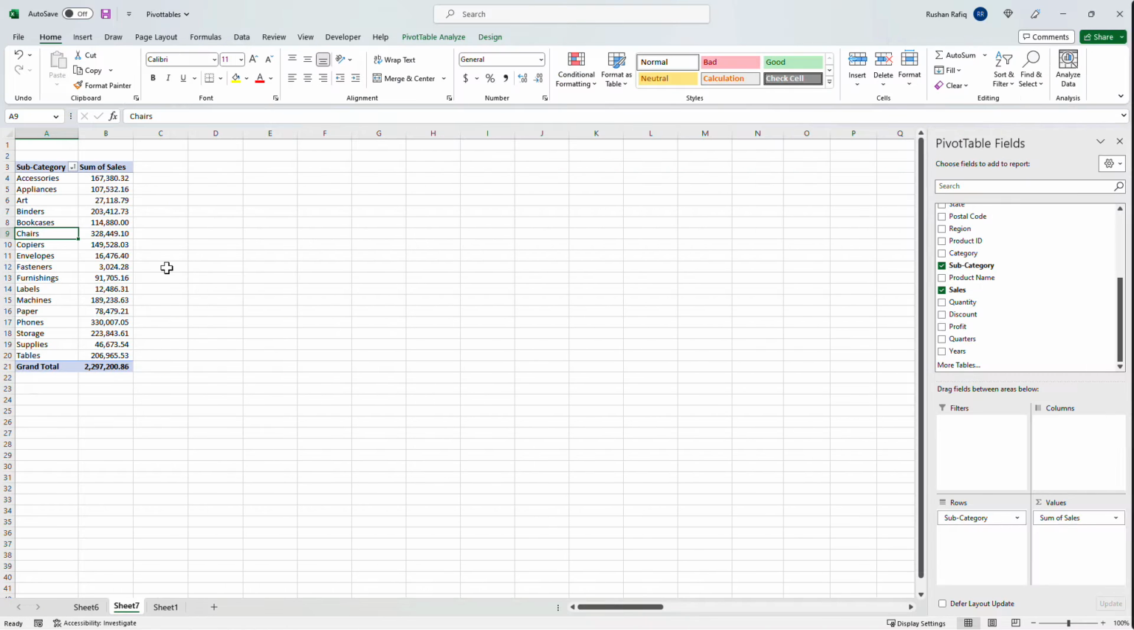Grouping is a handy feature which can help you save time. Here we have a table showing sales by subcategory. Let's say I want to see sales by category. Although in our data we have the category field available, for the sake of this example, imagine you don't have it. In such a situation, we can group the subcategories into categories very easily.